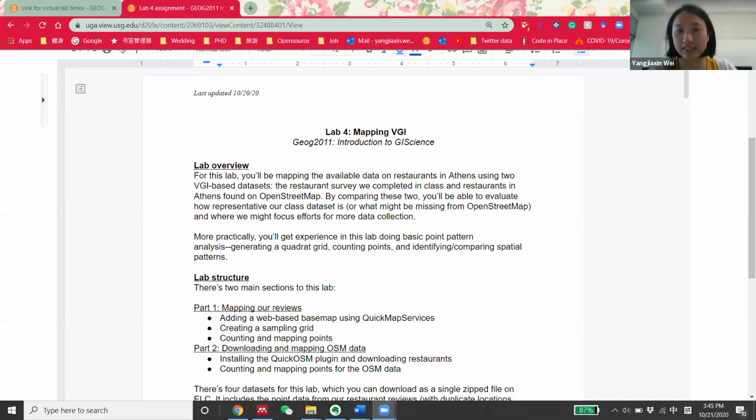Okay. So for today's lab, we are going to start our Lab 4. For Lab 4, the title is Mapping VGI. In this lab, we are going to map two available datasets on restaurants in Athens, Clarke County using two VGI-based datasets. The first one is the dataset collected from the survey in the class, and the second one is the restaurant points we downloaded from OpenStreetMap.